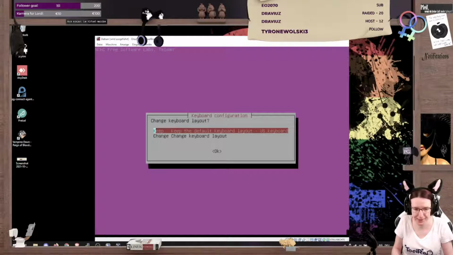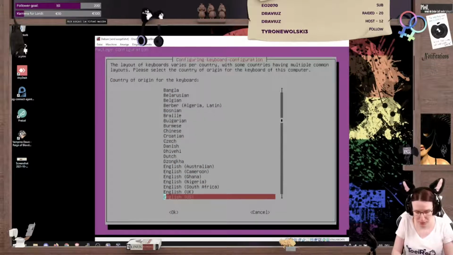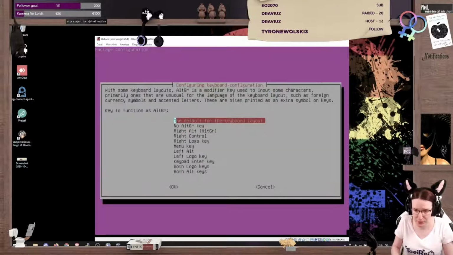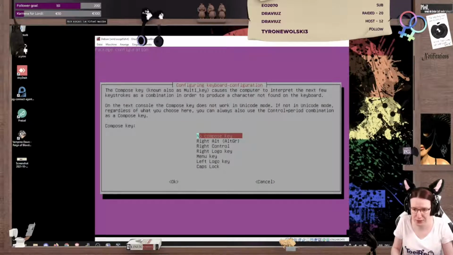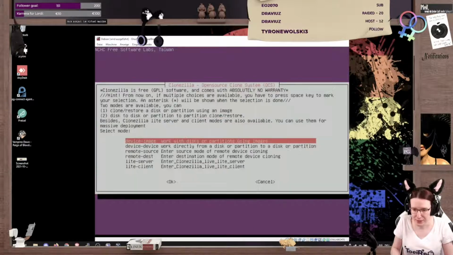I'll prefer English. You can choose any language you want, but I mostly rock with English because it's the best translation. I've had some troubles in my past with flaky translations, and I've learned to stick to English. My keyboard is not English, so I would love to change that. Mine is German, and I'm going with the defaults here, so I've got all the umlauts in place. And there we go. We can start Clonezilla now, and this is how you work with it.